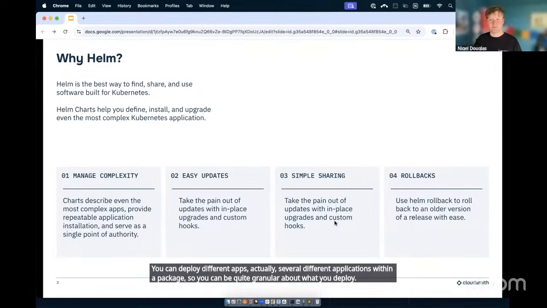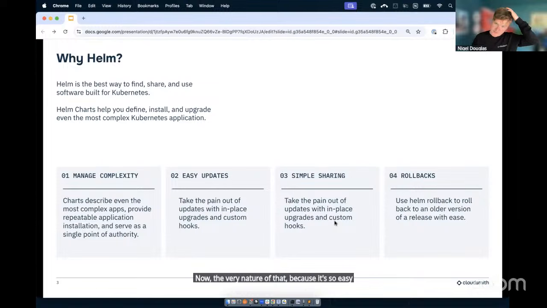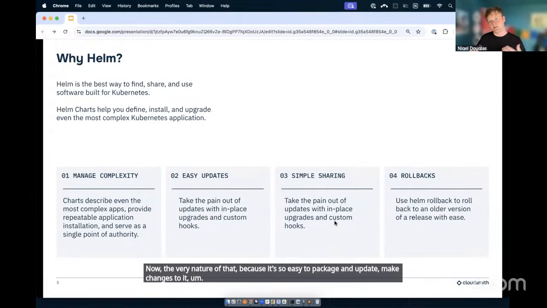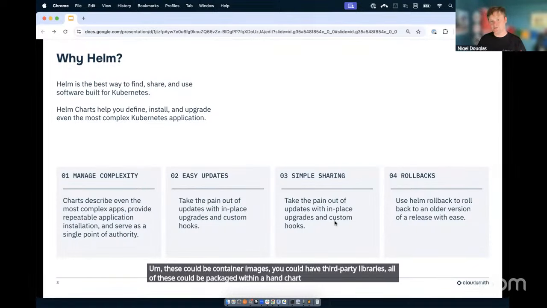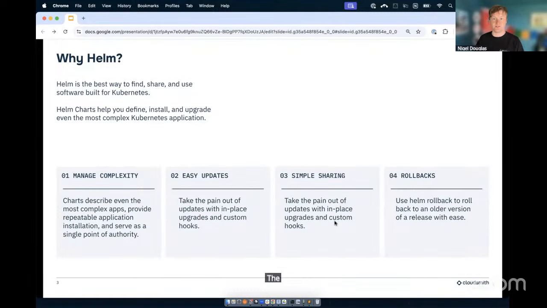Now, the very nature of that, because it's so easy to package and update and make changes, oftentimes you have these large packages that have many different dependencies. These could be container images, you could have third-party libraries, all of these could be packaged within a Helm chart. And naturally, the more you add to a chart, the more security vulnerabilities can show up within that chart.